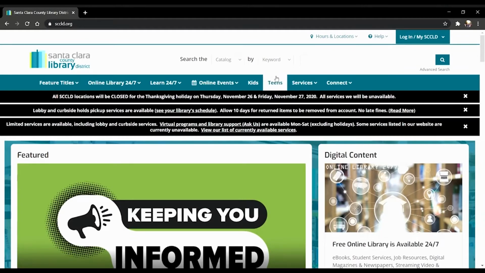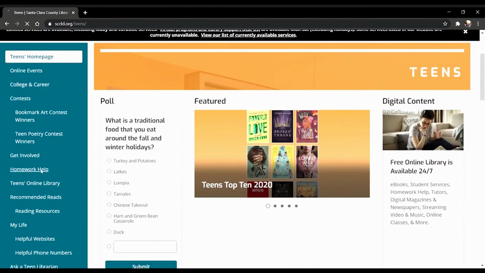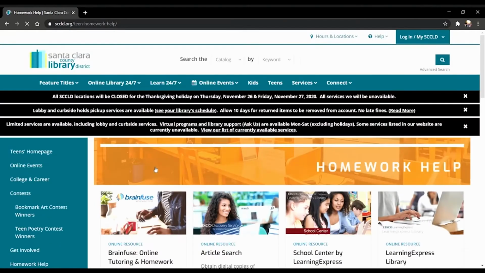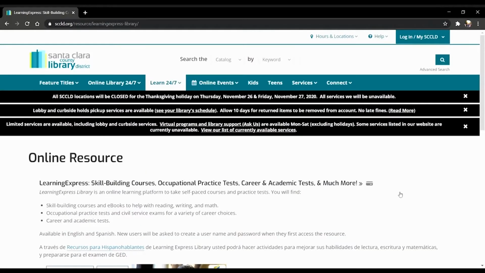Click on Teens in the top bar, then on the left bar that shows up, scroll and find Homework Help and click that. Then click the Homework Help box that shows up, and in your list of results, in the first row, all the way to the right, should show Learning Express. Click that button, and it'll take you to the Learning Express link. Click that to go to the Learning Express website.